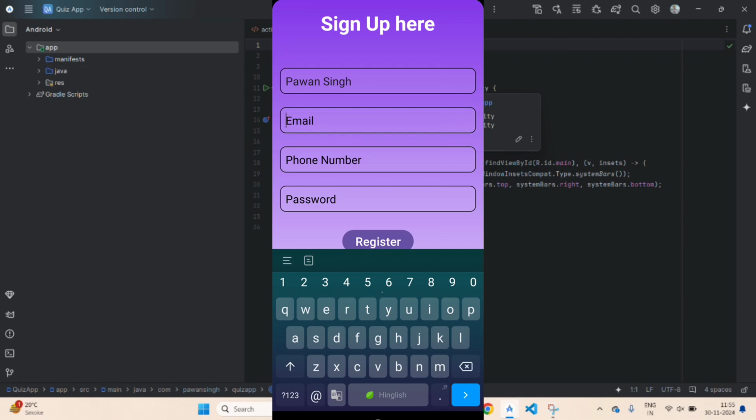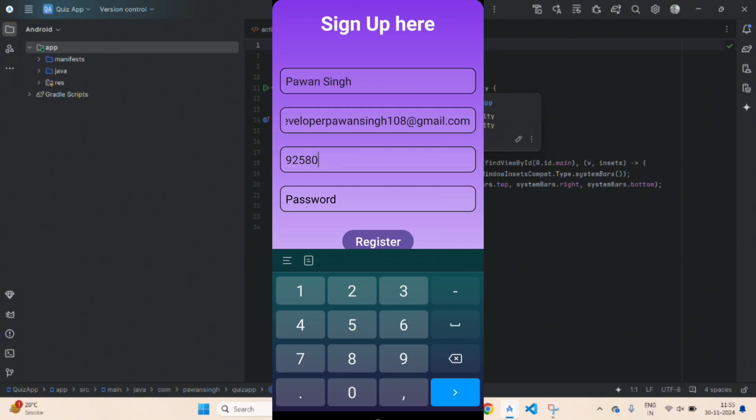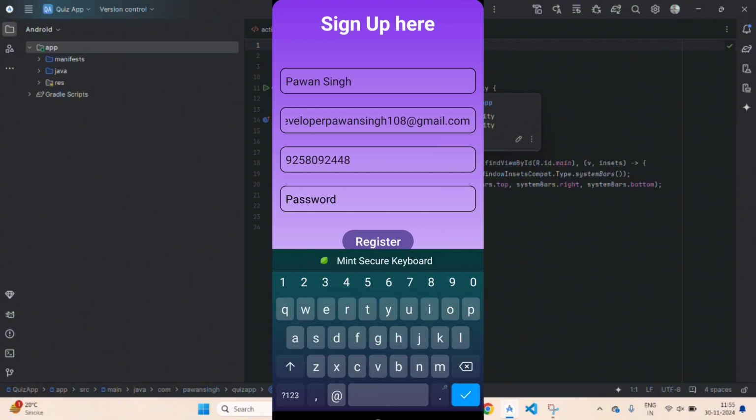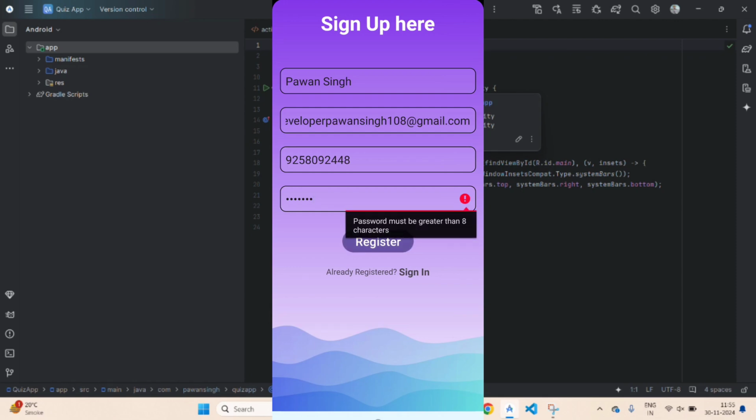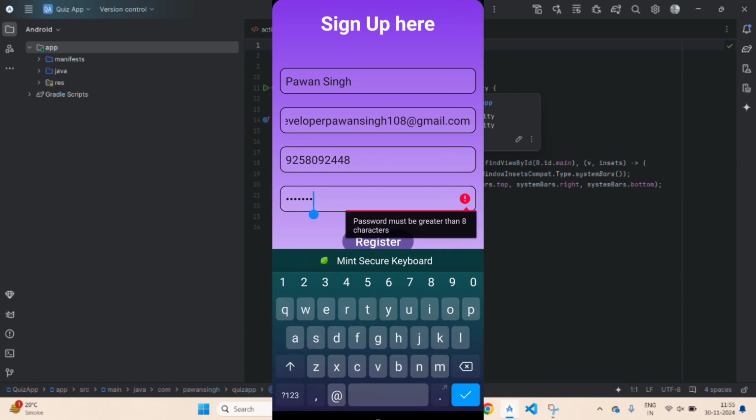So my name is Pawan Singh and I will enter my email ID, that is developer Pawan Singh 108@gmail.com, and I will enter my phone number. I will add random numbers and then I will enter password. If I don't enter any password, it will say enter your password. And when we enter our password, and let me enter till 7 digits, and when I click on register, again it will give an error because my password is smaller than 8 numbers.